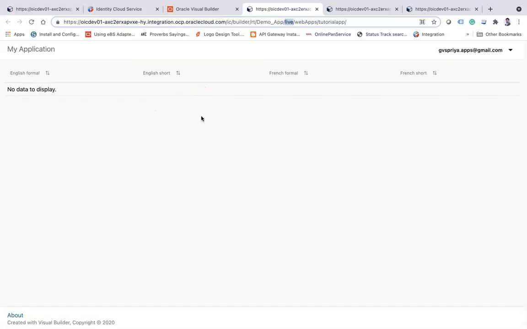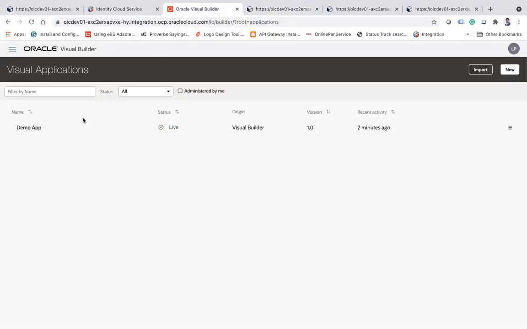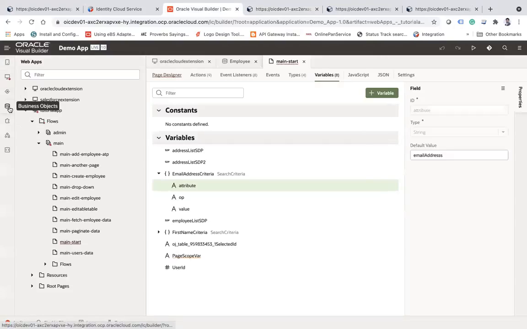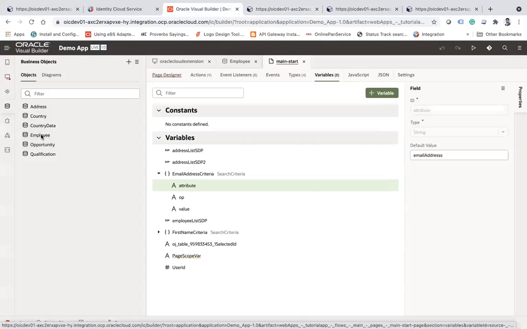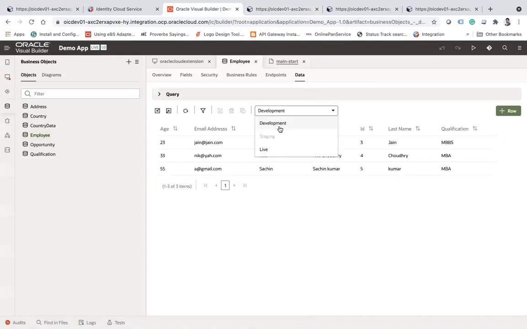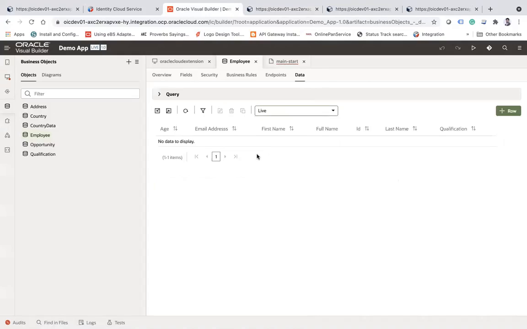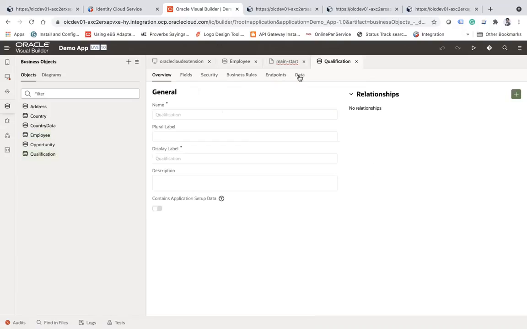You see data is not there. It is because you have not copied your data into your production one. If you open this application, go here, you can see employee, you can see live is here, and no data is here because we have taken the live with the clean database. But maybe in the qualification you will have the data.